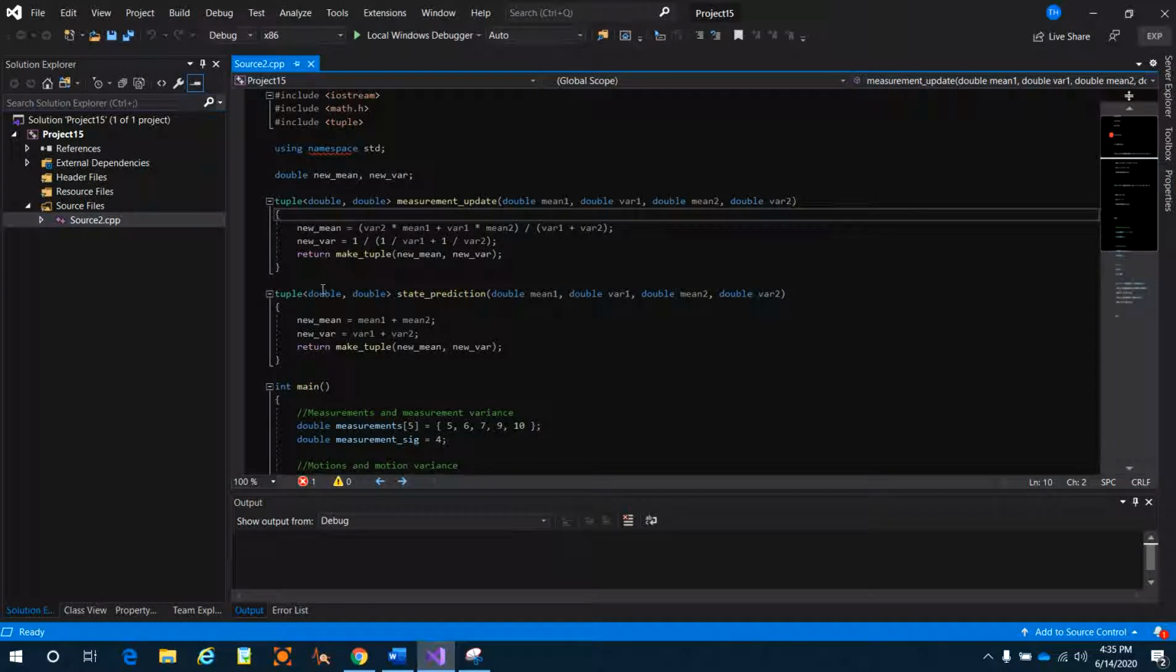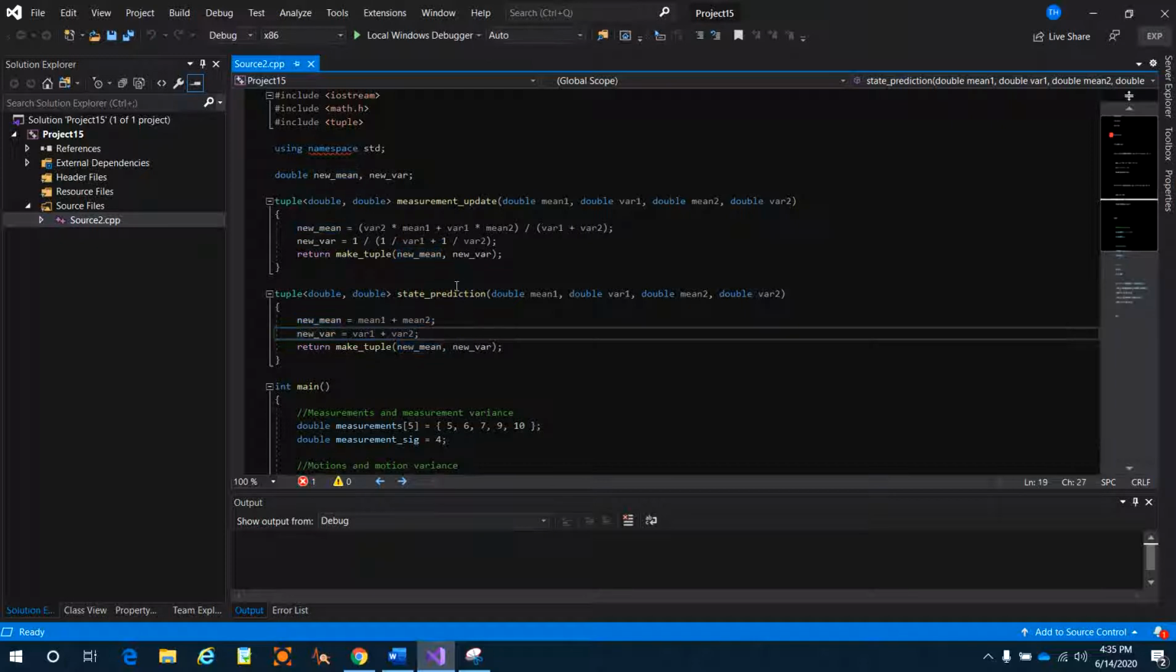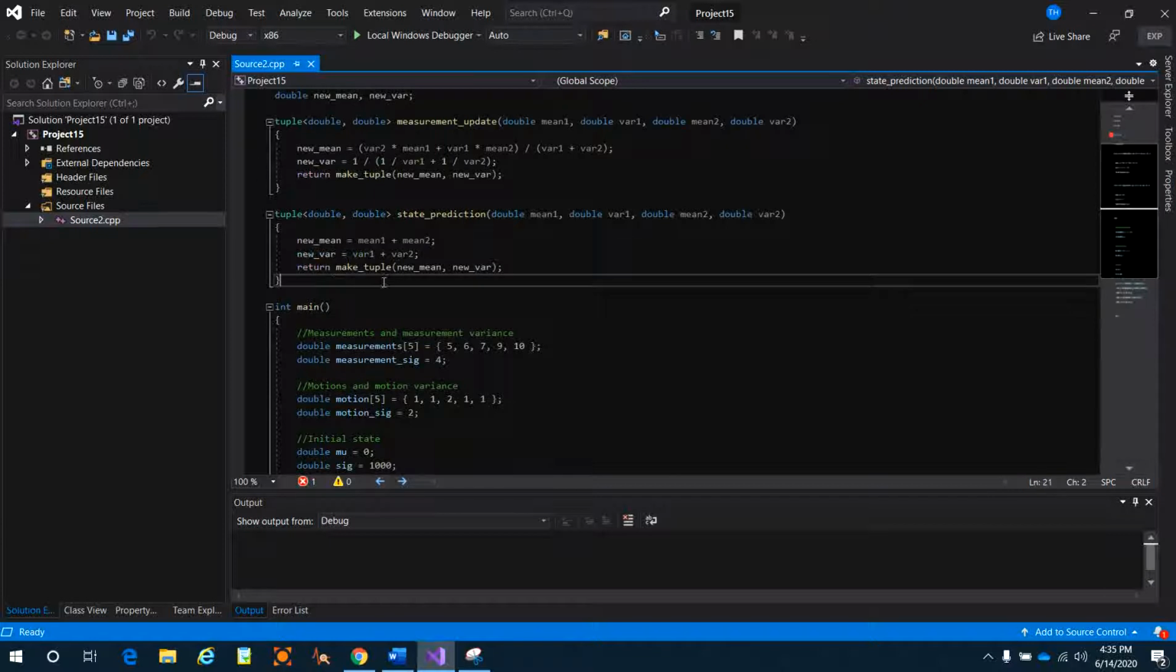And we use the formulas from the last video for the measurement update. You get the new mean and new covariance, okay? And the state prediction is done in a similar way. We get the new mean and new variance, the covariance, for the state prediction, right? And it returns the values for you.